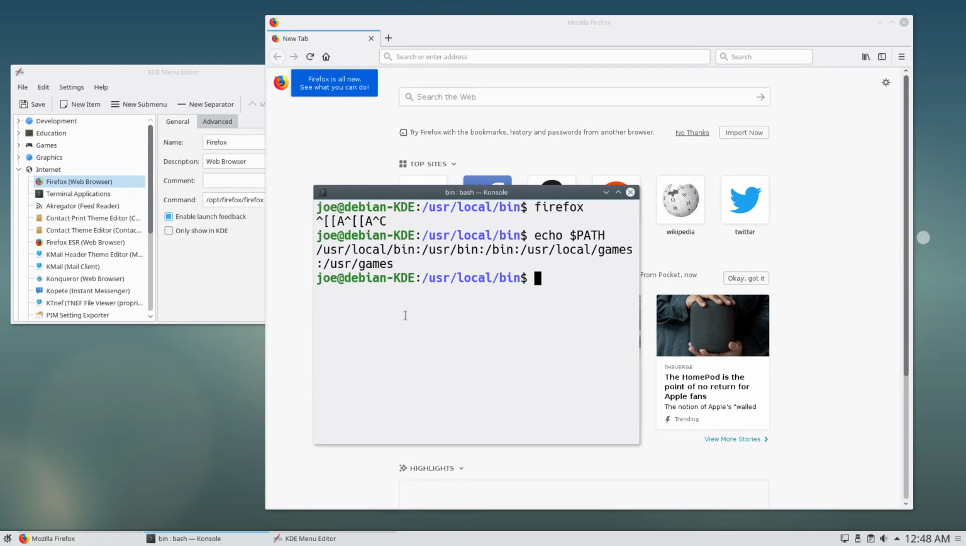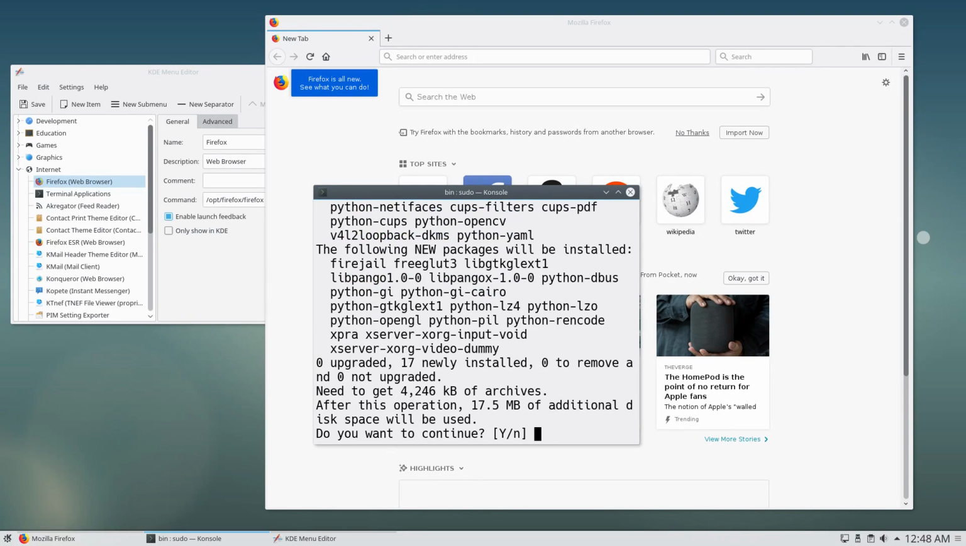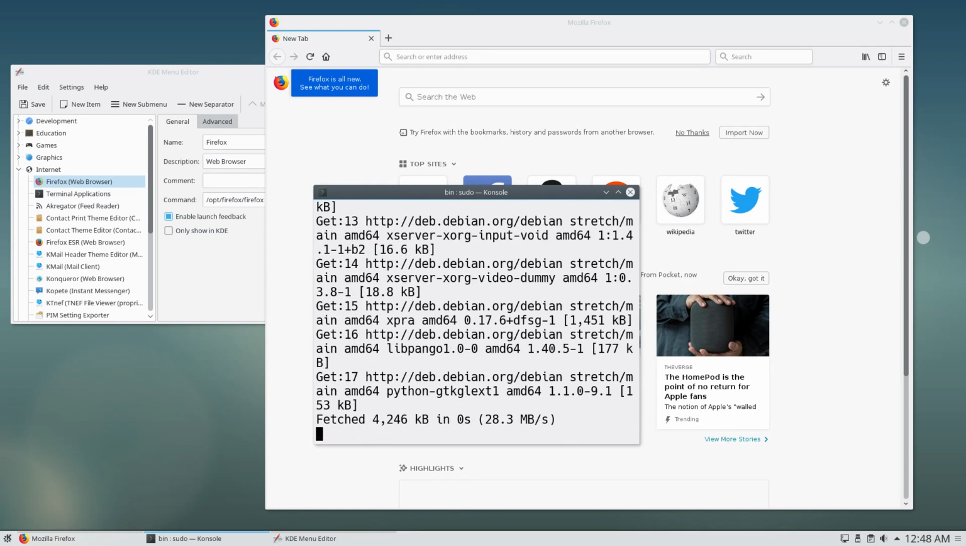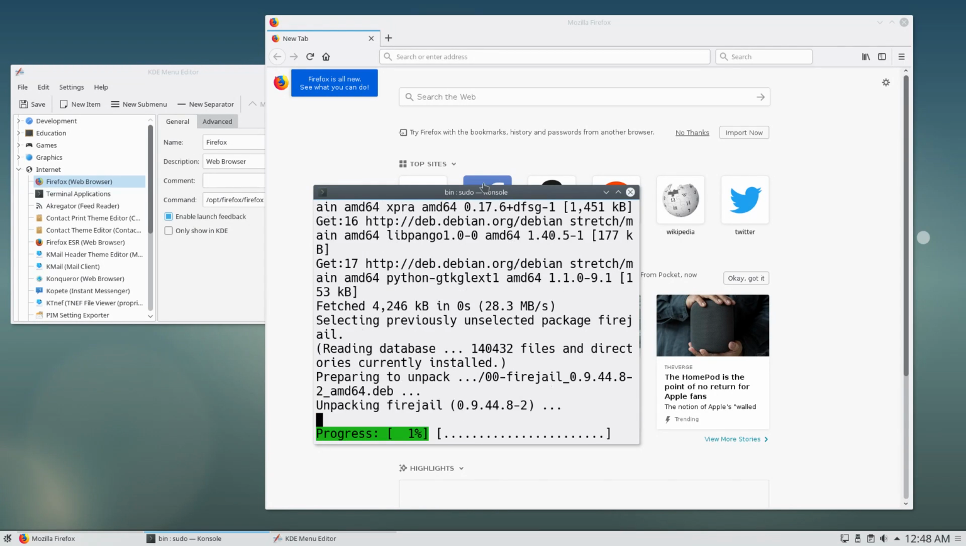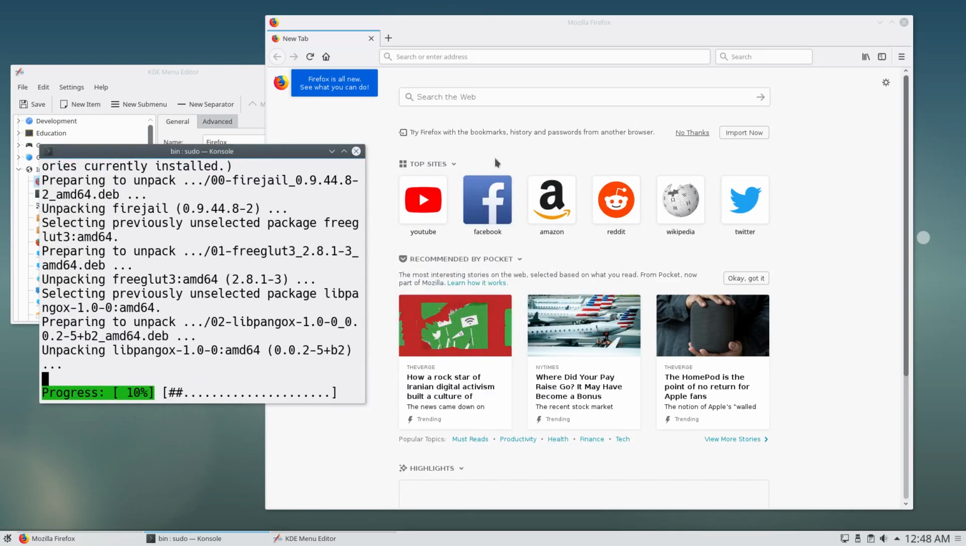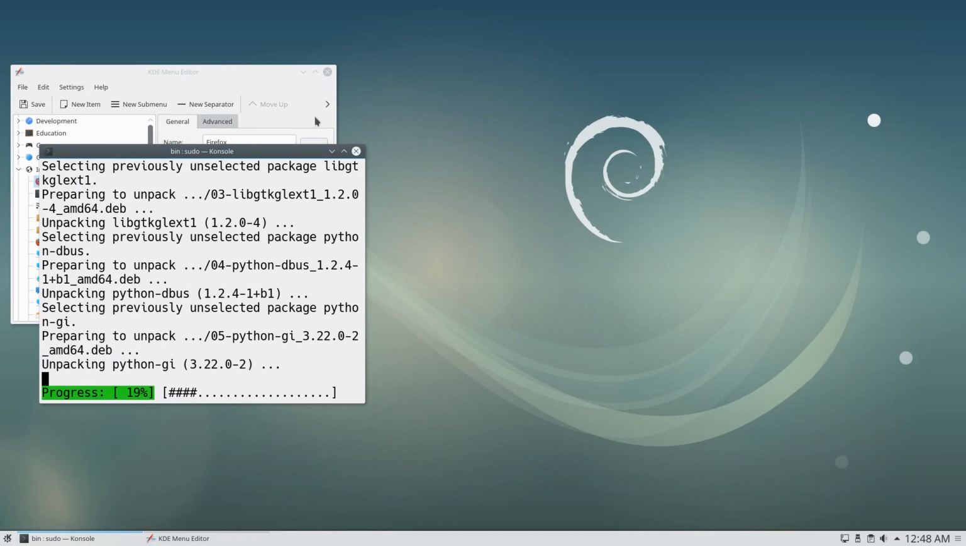So I'm going to go back to our terminal here, and I'm going to use sudo apt install Firejail. We're going to require this for our jailing purposes. It's going to help a lot. Oops. Okay, so let's do yes, and just let that roll. And in the meantime, we're going to kill this browser.